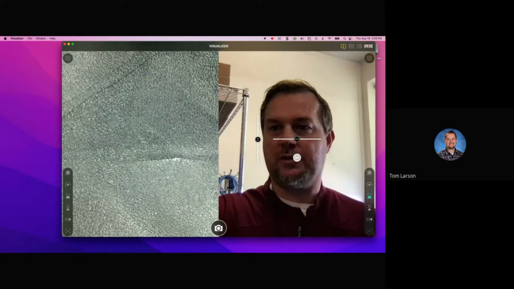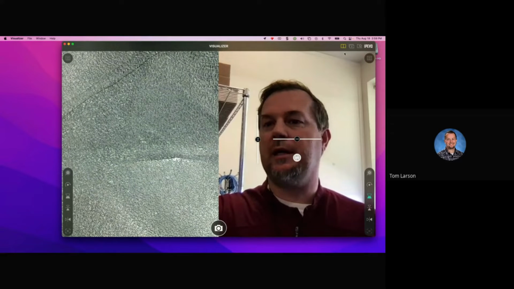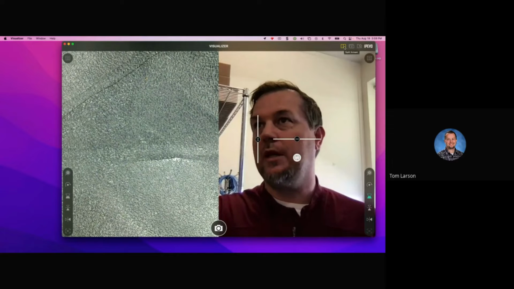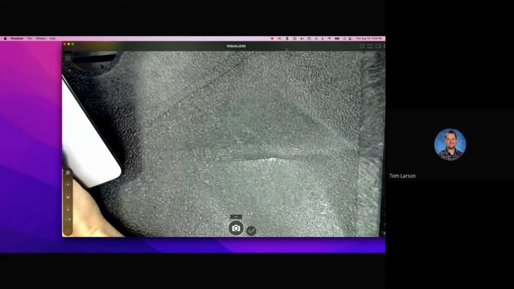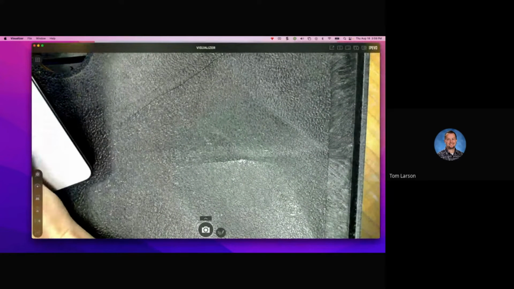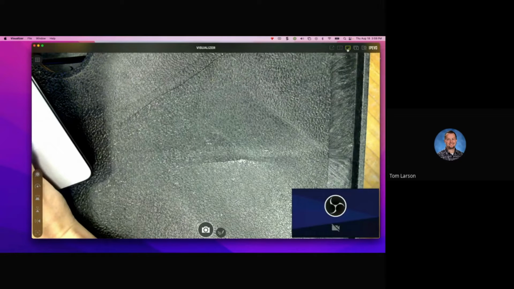All right, and then if you want to turn that off, just click the icon that is highlighted once more, and it turns it off. And we're back to where we were before. Okay? If that split screen mode doesn't work for you, you can always go launch picture-in-picture, and that works.